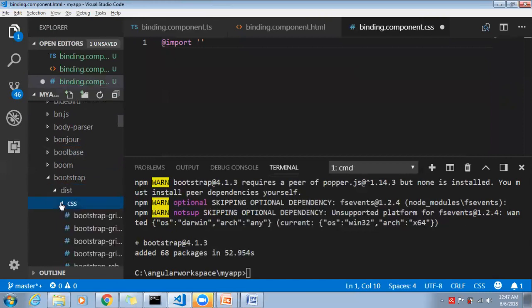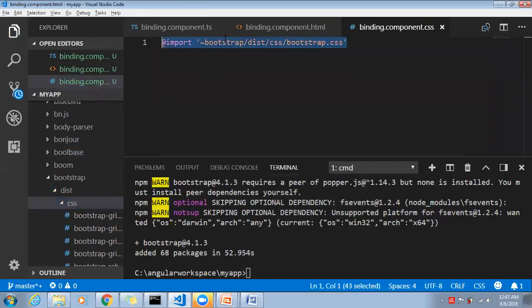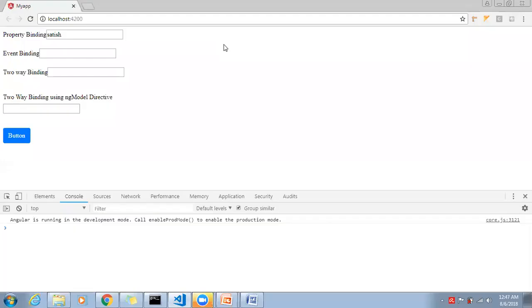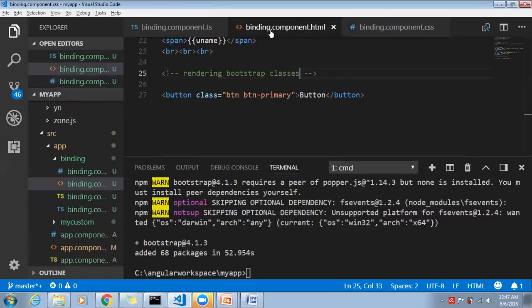and you have the CSS there, right? So inside Bootstrap, you have a dist folder, /css/bootstrap.min.css, or the plain CSS, you can directly make use of it. When you use this, your application will be up and running with Bootstrap. See, by default, the button has been changed to a Bootstrap button, right? So let's go for the binding component.